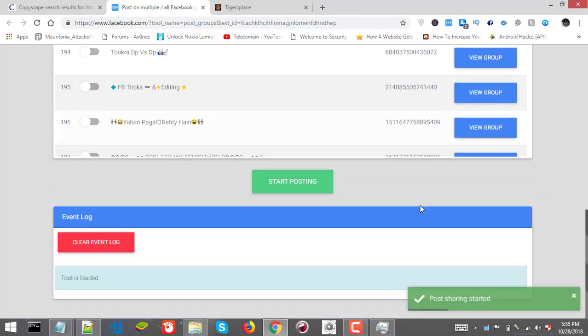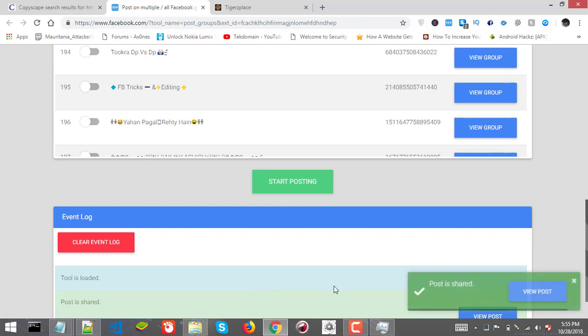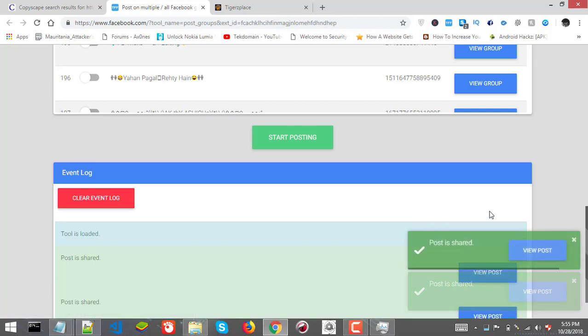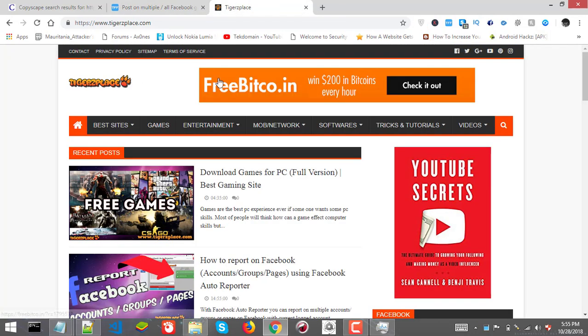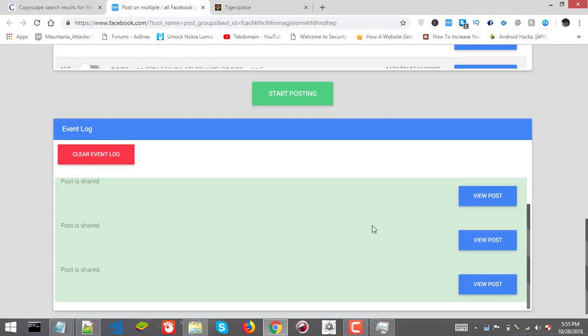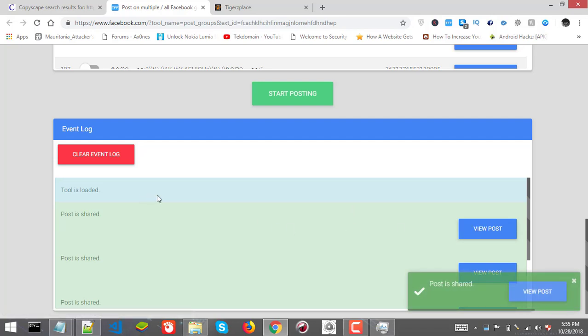And the best part about this poster is you will have this log once it posts in the group, so you can see over here. As you can see over here, it gives me this pop-up, post is shared, view post. And if somehow you miss this, you are working on another side, whatever you're doing, the poster will do its job. And later on, you can check it in the event log.